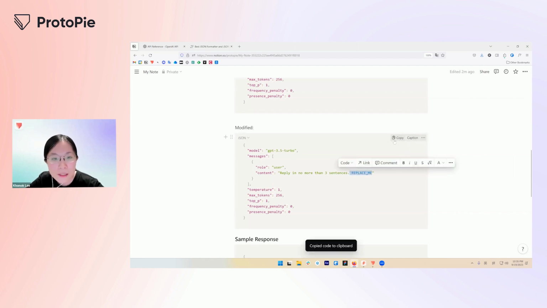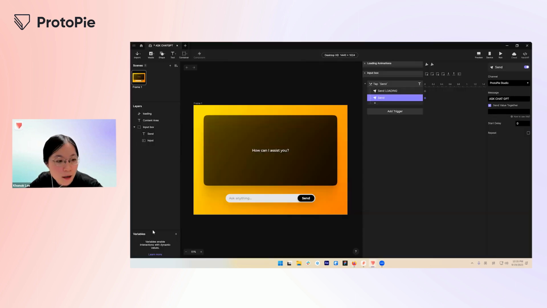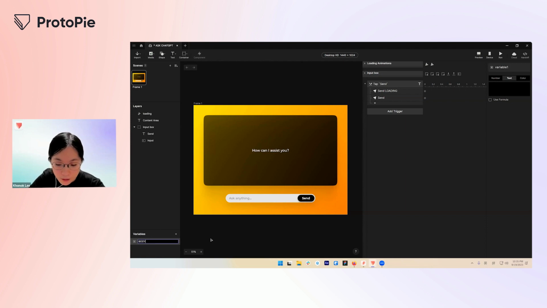Okay, so with this said, I'm going to copy this into my prototype, and I will create a template with a variable. I'm going to create a variable of the text type since it's a JSON, and I will name it body template. And with this, I can just type in what I just copied. Okay, this is a body template, but we want to customize it and send it to ProtoPie Connect.